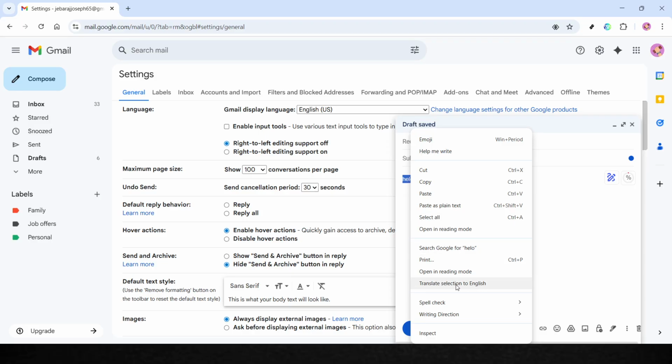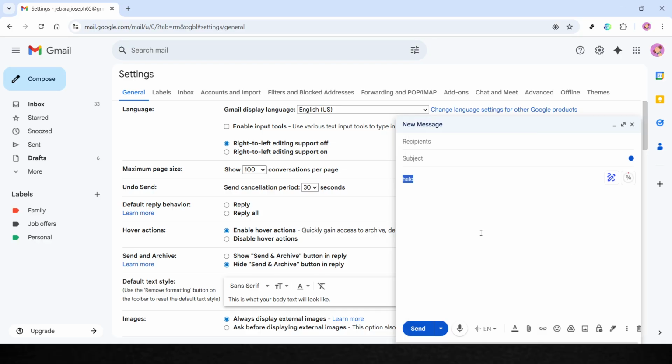Once you've reviewed your message for accuracy, all that's left is to fill out the recipient's email address, add a subject line, and hit send. With just a few steps and a little setup, you're now able to communicate effectively across languages, making your emails welcoming and understandable to readers worldwide.